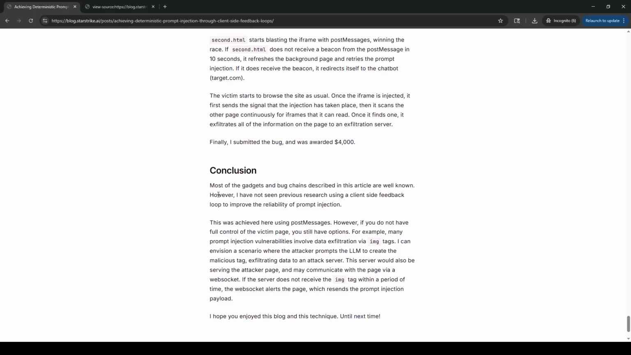Most of the gadgets and bug chains described in this article are well known. However, I have not seen previous research using client-side feedback loop to improve the reliability of prompt injection. Oh man. Have I done something like this? Let me think about that. This was achieved here using post message. However, if you do not have full control of the victim page, you still have options.